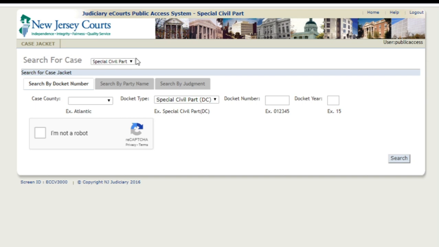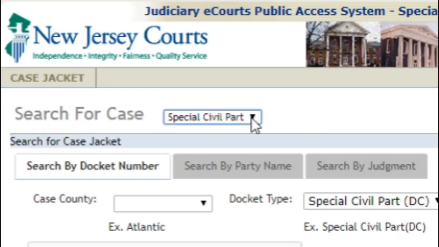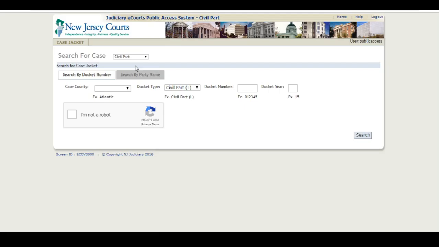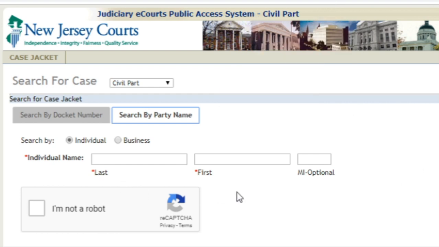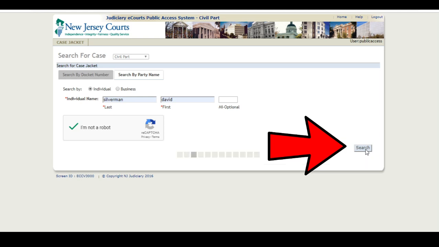First you have to go to where it says search for cases, special civil part, and you change it to civil part. Now it's going to do that little blippity blip thing, and then you go down here where it says search for docket, and you click where it says search by party name. After you click that, the screen's going to change again, and it says individual or business. We're looking for an individual, and that individual is David Silverman. So we're going to type the name here as Silverman, which I've already typed up many times, and then we're going to go to the front and type in David. And then you click this I am not a robot and hit search.